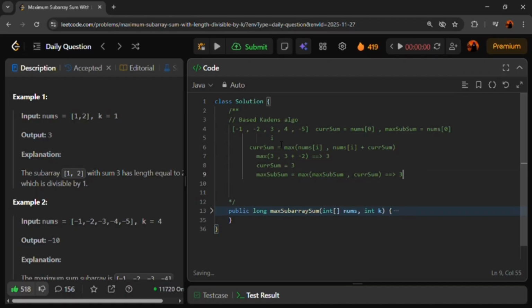Okay, now we move on to the next I. Now we again ask this algo whether we take a new subarray starting from index I, or we append this nums of I to the previous subarray. The previous subarray is from this to this, or we take a new subarray.